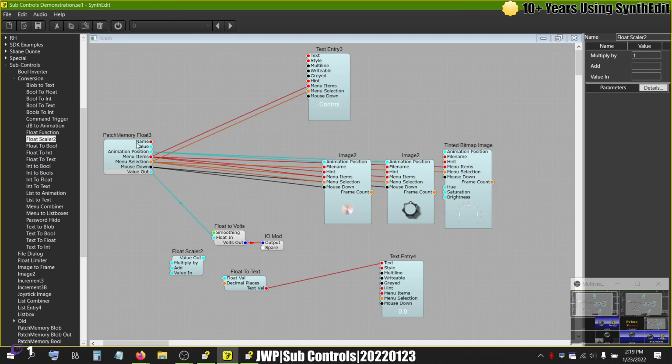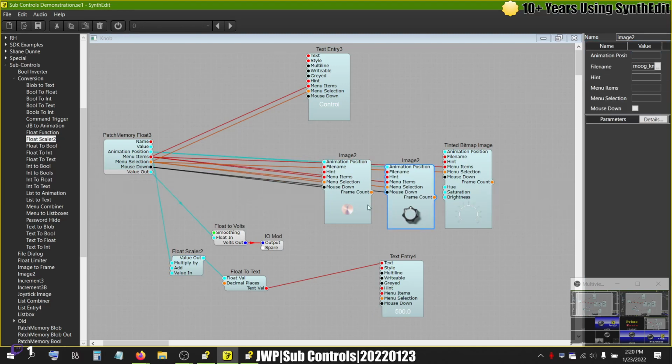So we're going to go from the patch memory float value out into the value in on the float scaler, and value out into float to text here. Currently we have multiply by 1 or add. We wanted to multiply by 100, so we're going to go multiply by 100. Now we have 500 down here, and as we move our knob, it's going to continue to change that number.